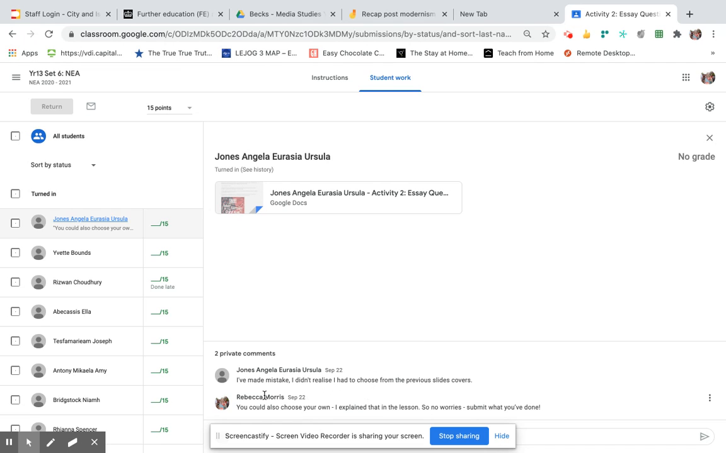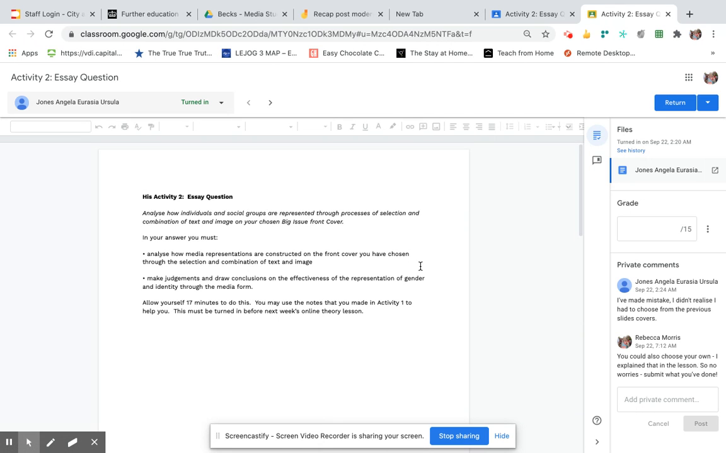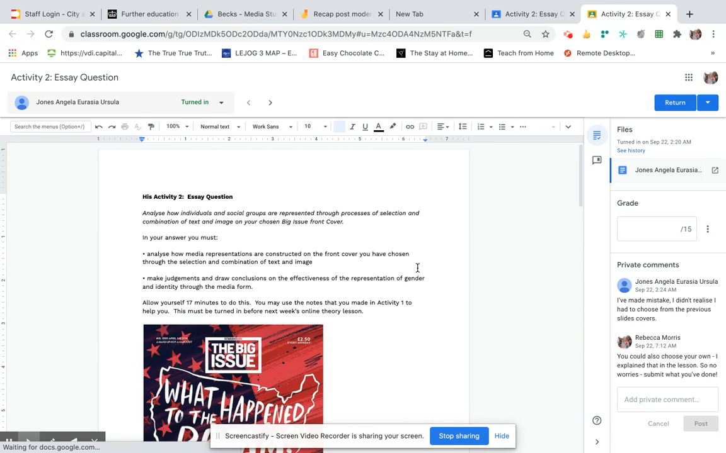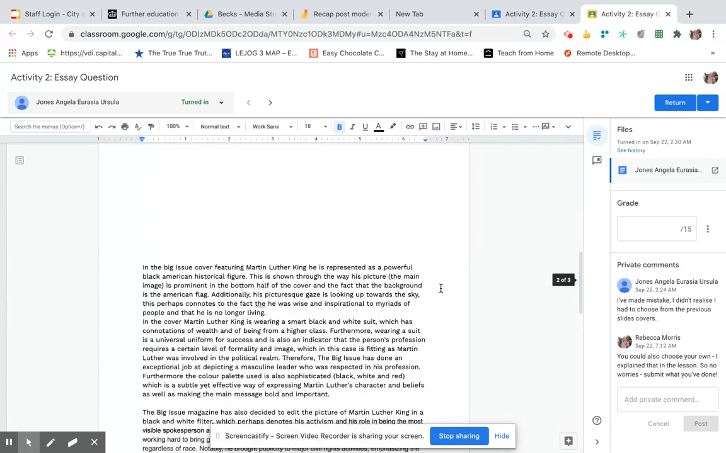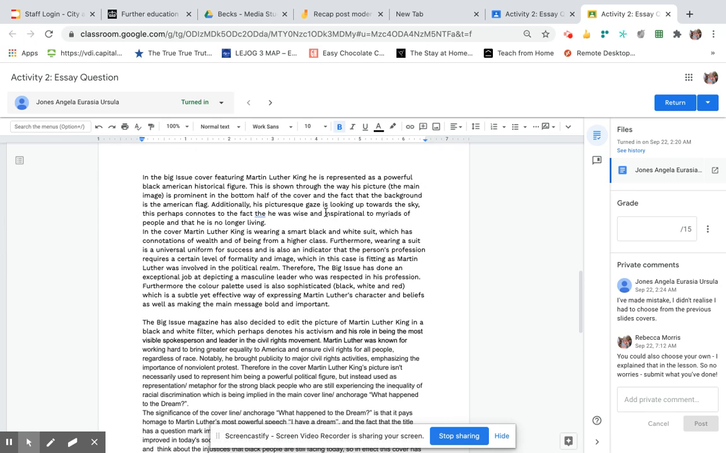I'd already had a communication with the student while she was doing the work. To view the work, you just click on the document there and you'll see that it's opened up a new tab up here. And then I can see Angela's work here. The students had to pick a big issue cover and then do a 15-mark essay, which she has done here.